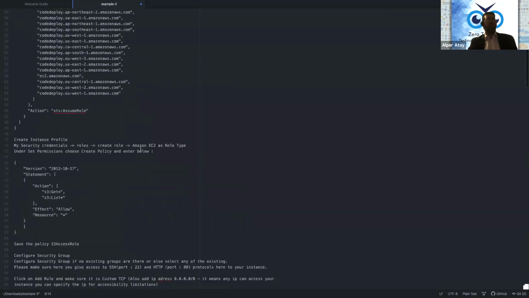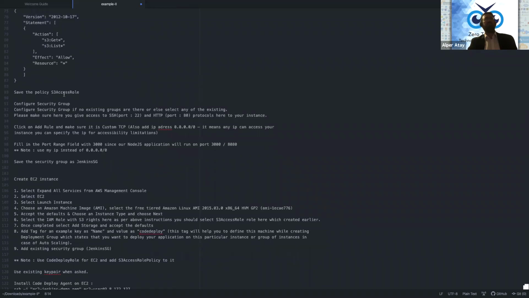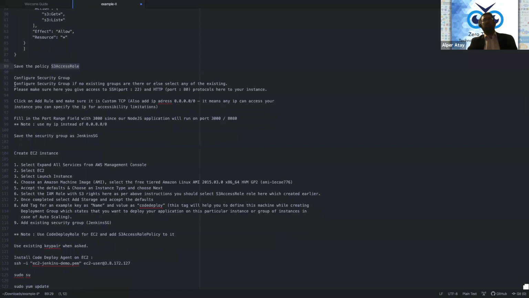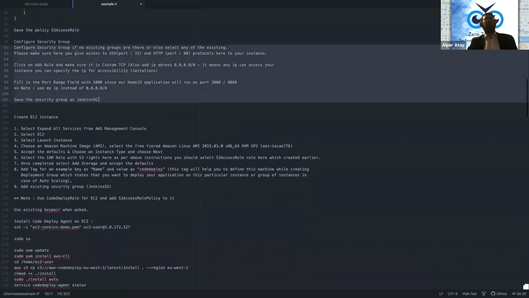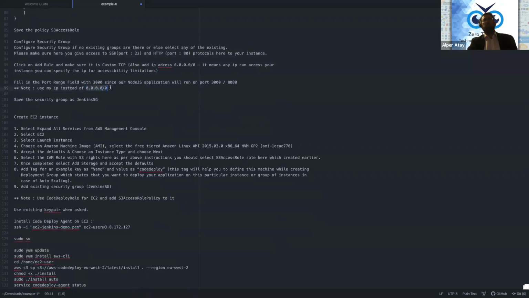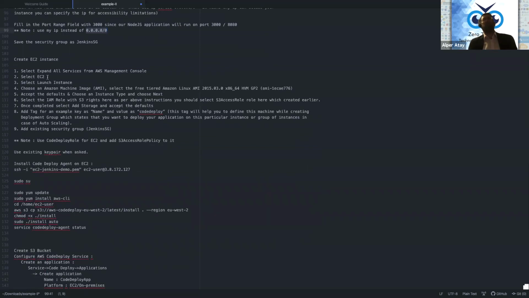And also, after this stage, after I created the S3 role, I'm creating the security group that I showed you. I didn't use a public IP here. I just limit my server, my EC2 instance, to my IP. So I suggest doing that as well. And then I'm creating an EC2 instance.